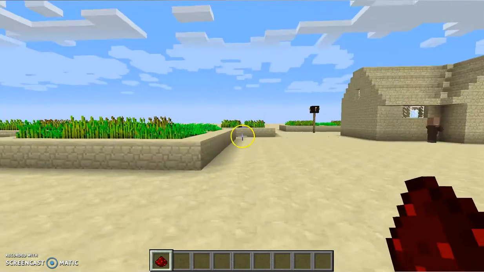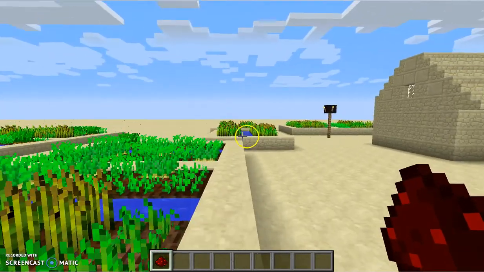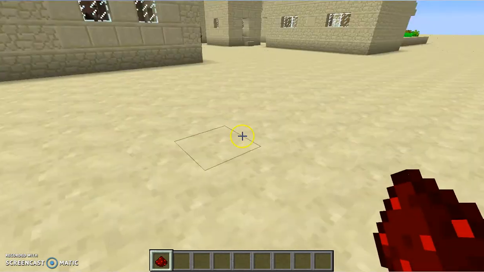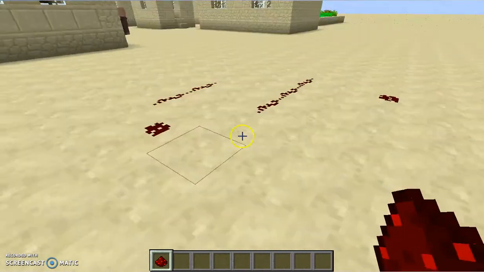Hey guys, RightPlays here, and today we are in Minecraft PC Edition, and today we are doing something a little different. We are actually doing a redstone tutorial.